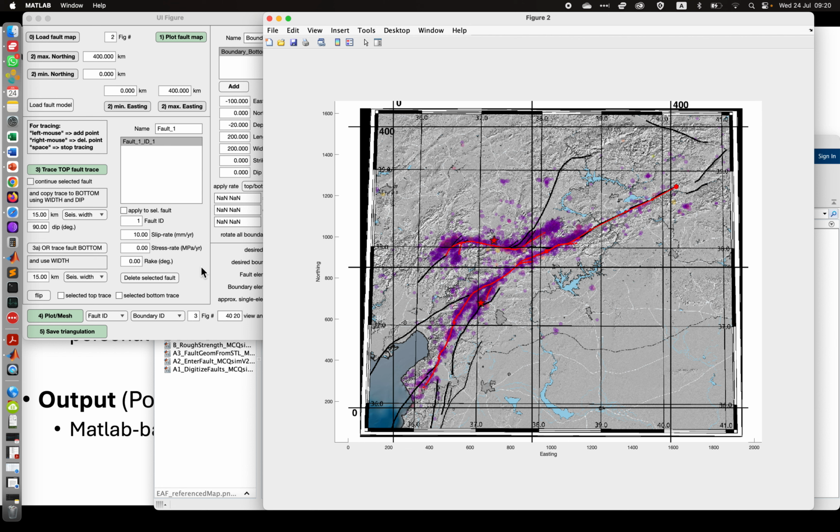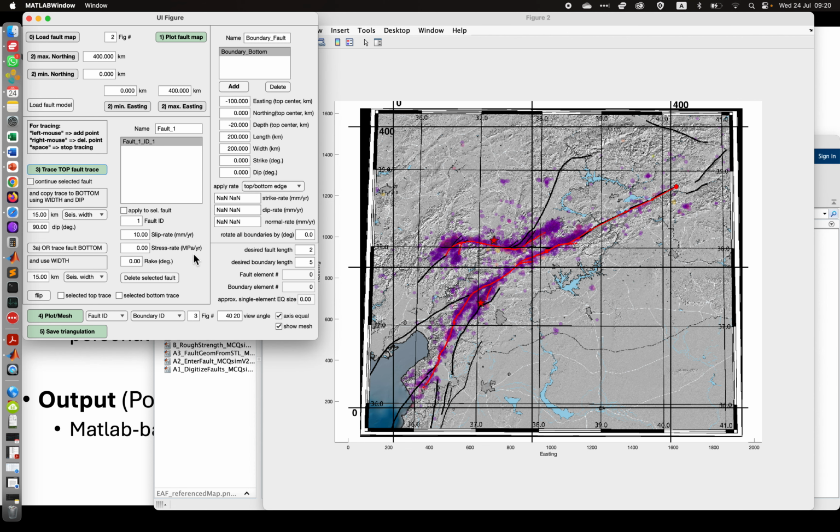Maybe you want to say, okay, actually I want to zoom in, or I want to continue this part here. What you can do is mention that you want to continue the tracing of the selected fault. In that case, you can select this button here, or this check mark, add it here. You have to select the fault you want to continue, and then you can press this button again.